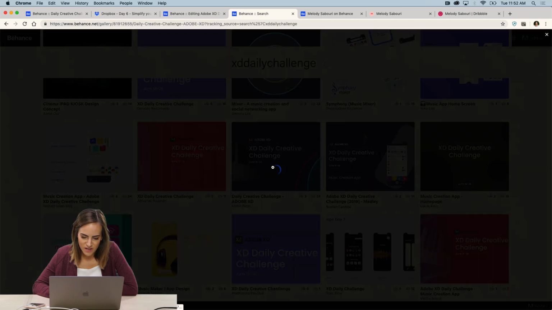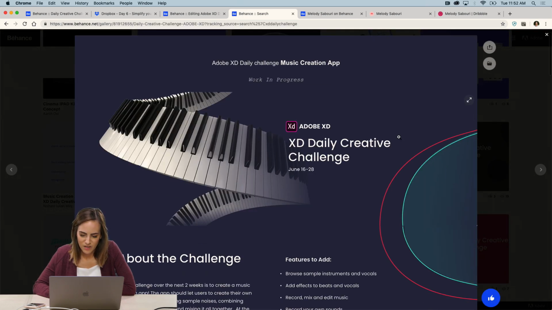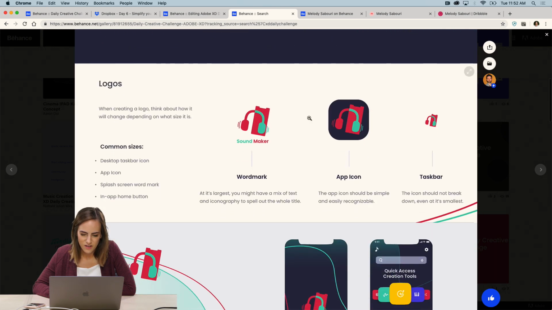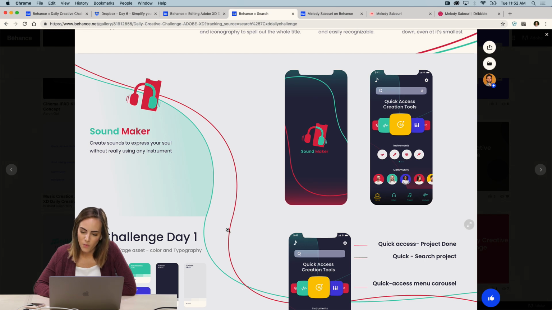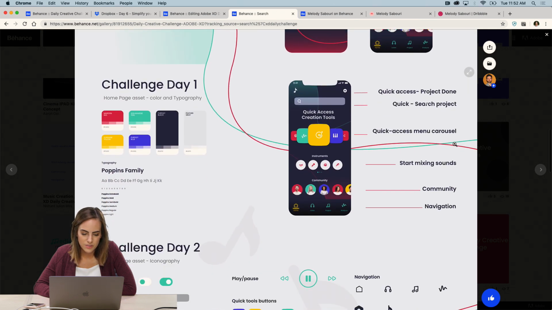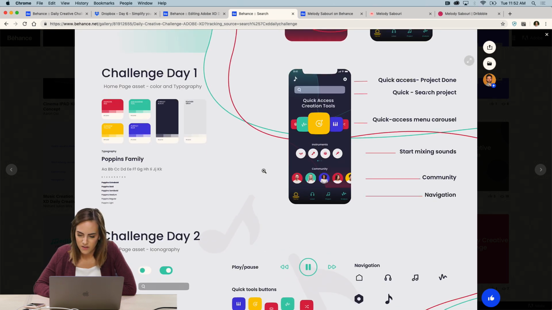Let's see, we've got Mattia. I don't think I saw this one. Oh, awesome. Okay, I haven't seen a lot of like word marks and logos so far, so this is nice. Soundmaker. We've got the app icon and the taskbar icon. Wow, you really made this your own. This looks awesome. And then we've got a scroll through for the quick access creation tools. Awesome.